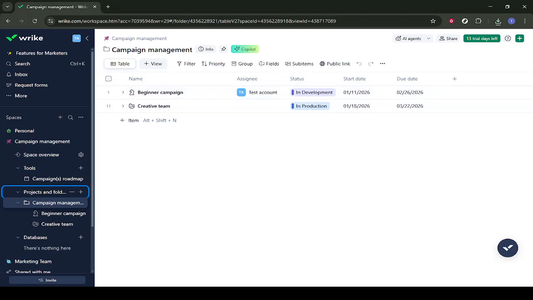In today's video, I'm going to teach you how to add attachments in Wrike. We'll walk through a simple example using a campaign brief, but the exact same process applies to pretty much any task, project, or folder in your workspace. By the end, you'll be able to confidently attach files from your computer so your team has everything they need in one place. First, make sure you're logged into your Wrike workspace.